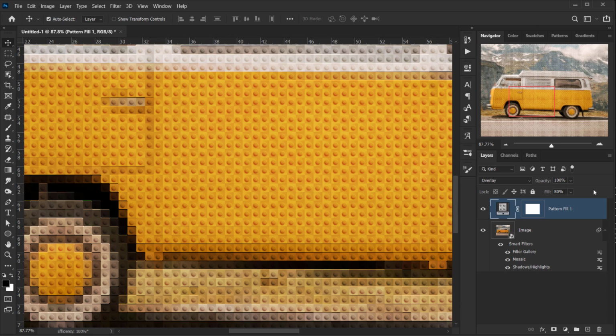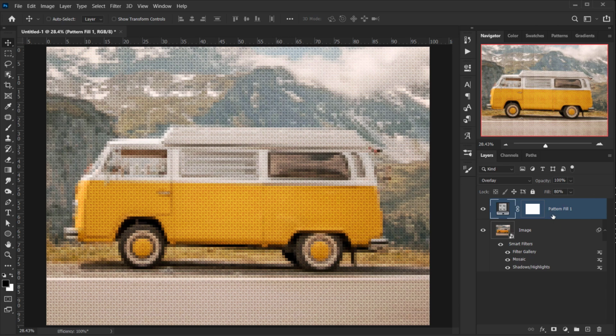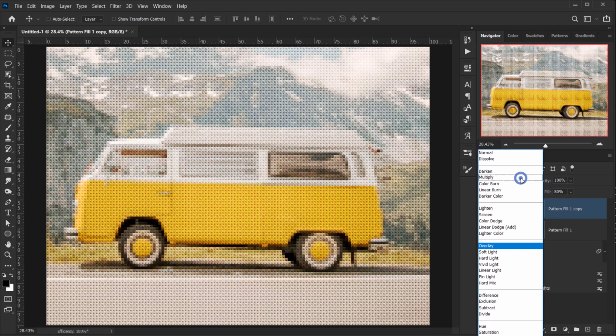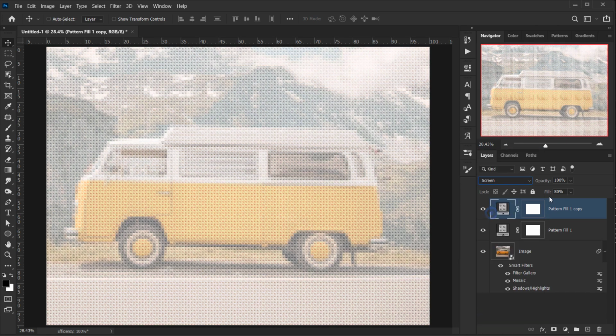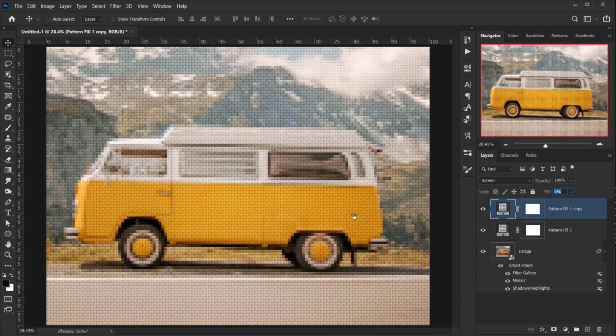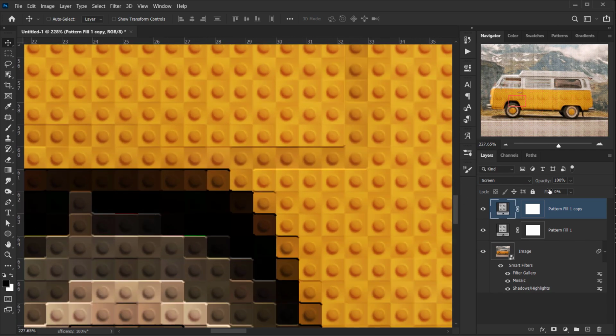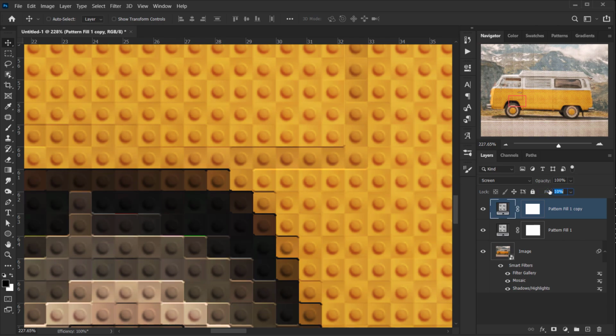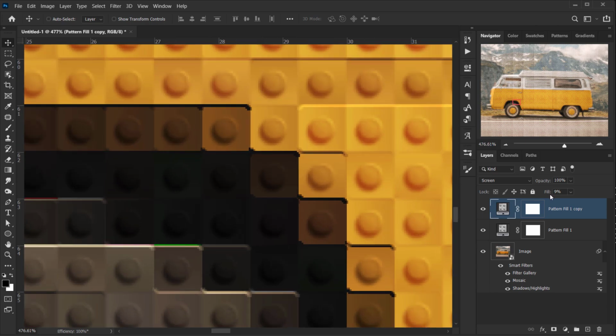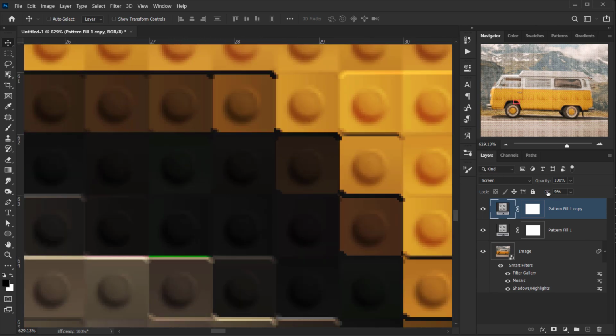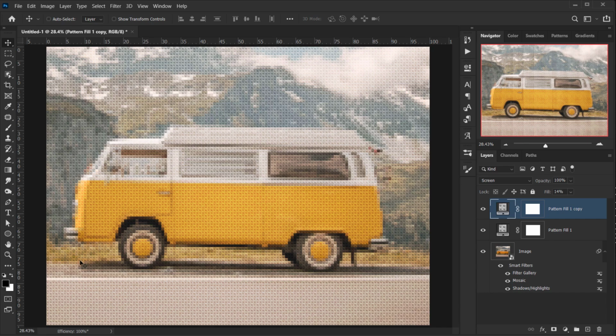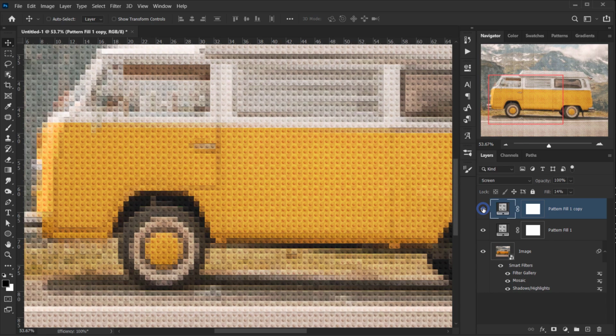Alright, now to fix that, I'm just gonna create another copy, or I'm gonna duplicate this pattern by pressing Ctrl or Command J. And then I'm gonna change the blending mode of this to screen. And I will drop down the fill to 0%, and I will zoom in. And it's pretty easy. I will just go up a little bit. And there we go. You can see now in the black area, you can see the toy bricks in here. Maybe around 14%. Yeah, I think it looks much better.